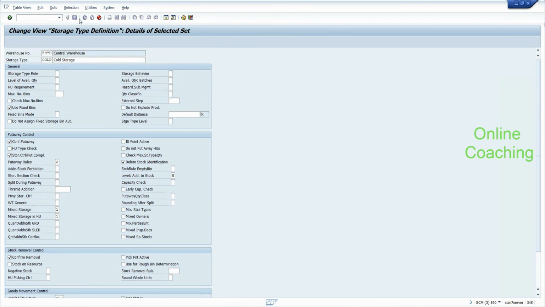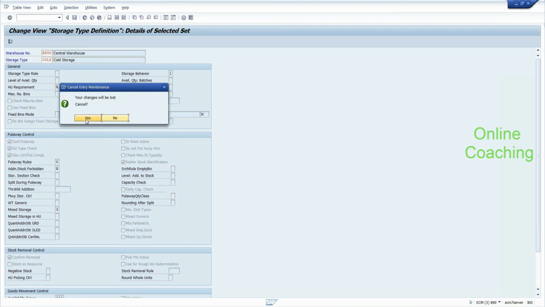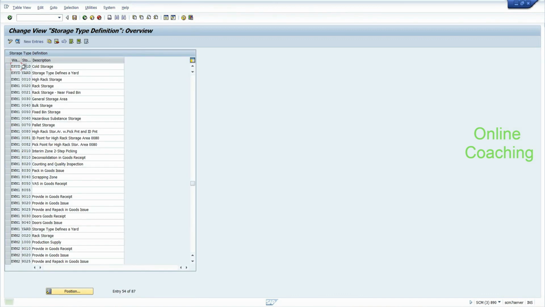So we just defined the storage type. It looks like this is a very important part of the configuration, right? Srini? Yep. Sorry, we already defined this, so we defined this particular storage type.